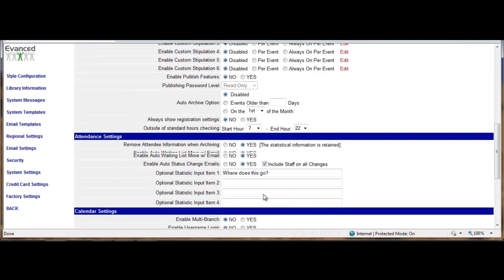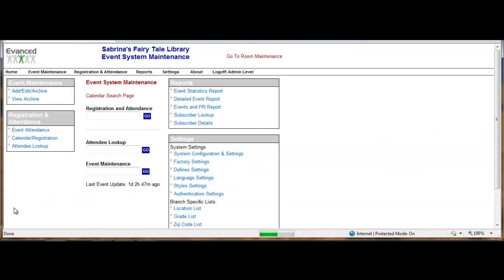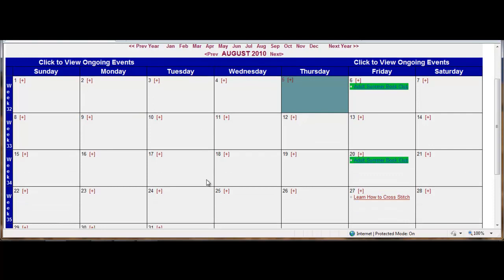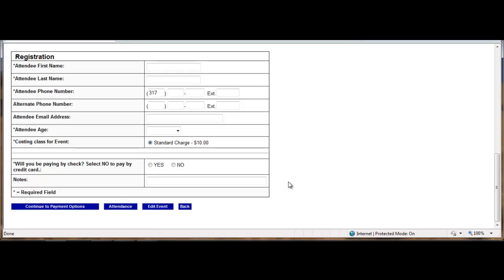So what I'm going to do is I'm going to come over here to the left and I'm going to select the back button. I'm going to go to my calendar registration and I'm going to pick one of my events from my calendar just so you could see that field. And from here, I'm going to select attendance.